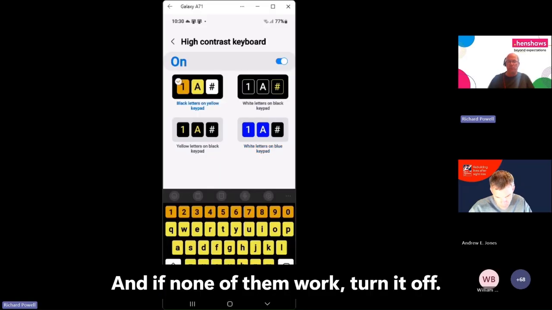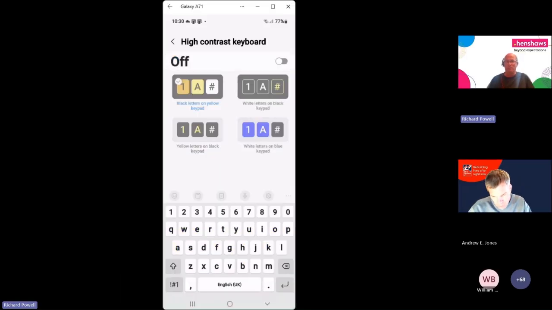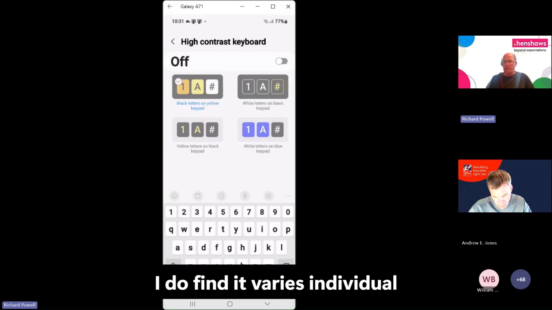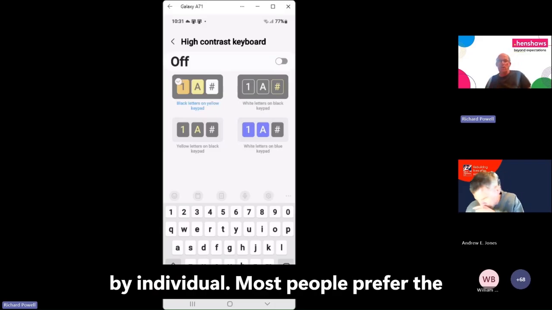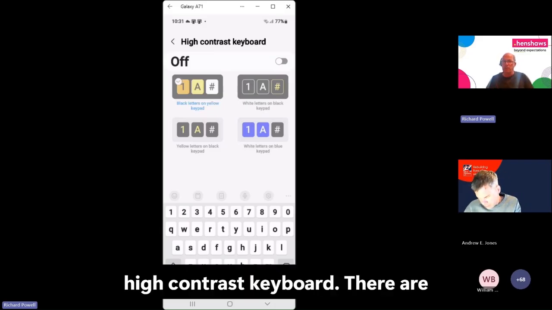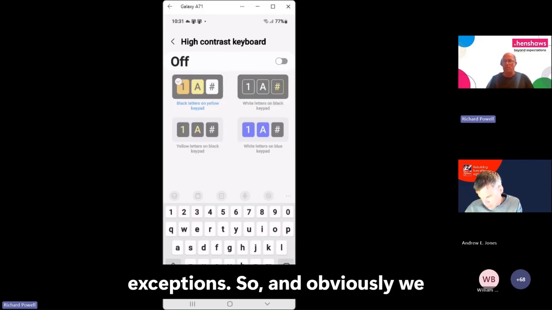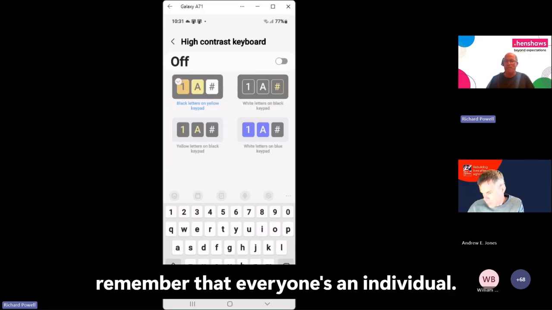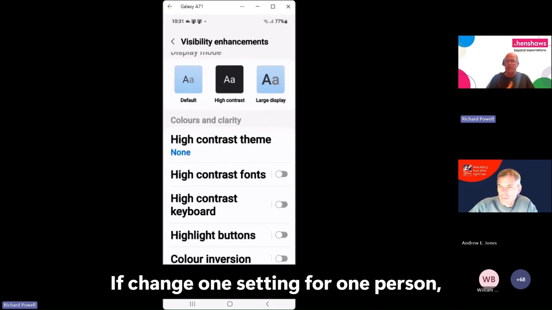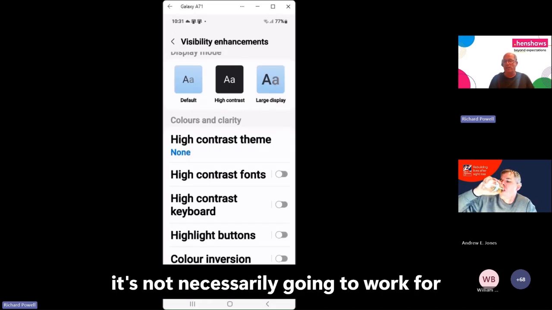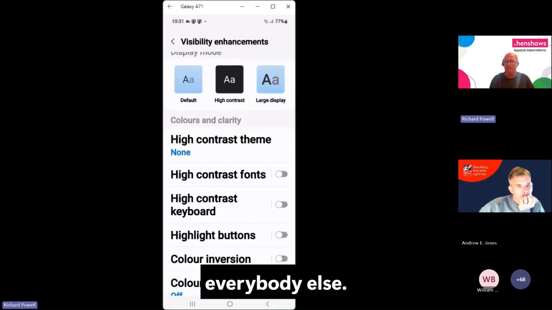And if none of them work, turn it off. I do find it varies individual by individual. Most people prefer the high contrast keyboard. There are exceptions. And obviously we remember that everyone's an individual. If you change one setting for one person, it's not necessarily going to work for everybody else.